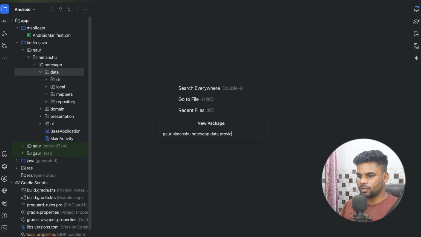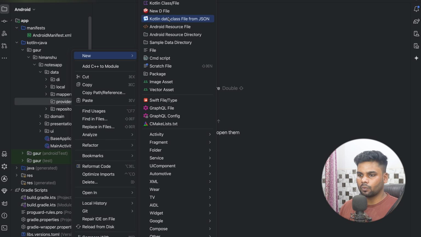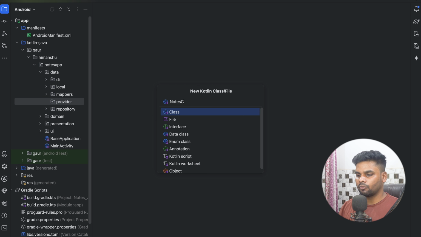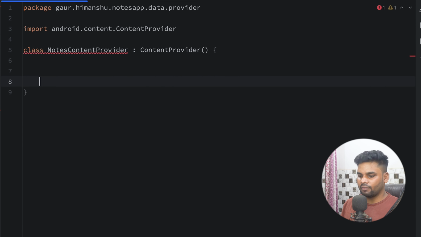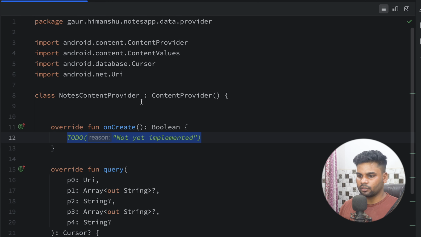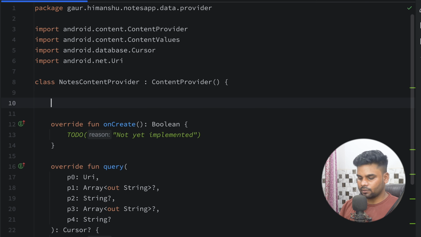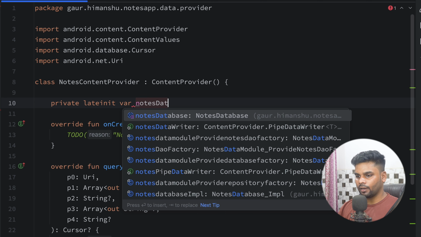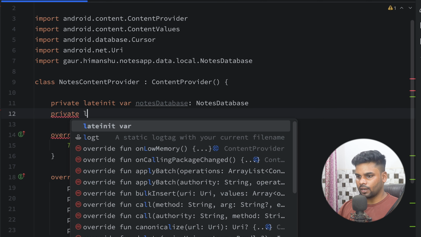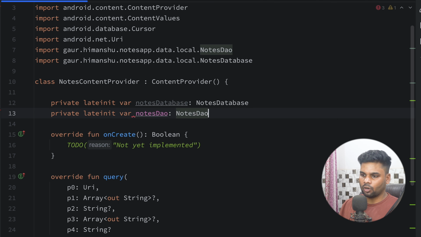In this data layer, we are having a package, and the package name would be provider, and in this provider I'm having a class, and the class name would be NotesContentProvider. This class extends ContentProvider, and in this we are having functions, so just override all the functions over here. Before writing the implementation, first I'm gonna create here two variables. Private lateinit var myNoteDatabase, and next we are having our notes data access object.